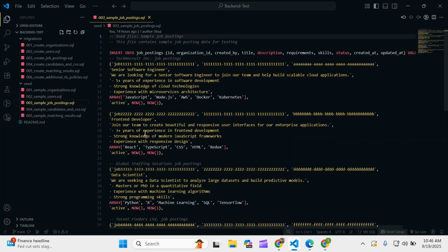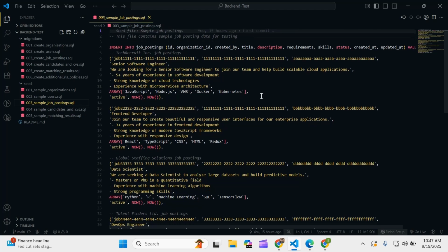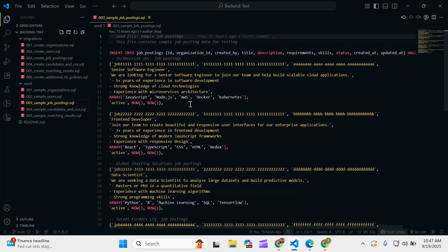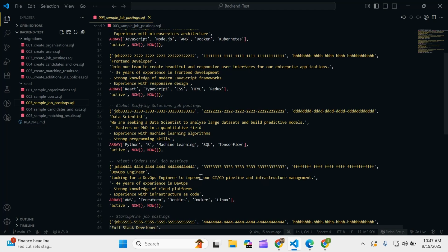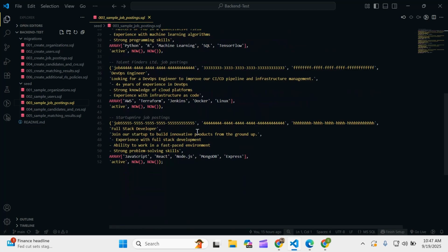In the 003 sample job posting.sql file, I created detailed jobs like senior full stack developer and UX UI designer, each with a proper description and status, so the AI has good text to work with. Each company has a different tech stack. This one has JavaScript, Node.js, Docker, Kubernetes, and this one is looking for React, TypeScript. Another has MongoDB, and here you can see Linux, Docker.